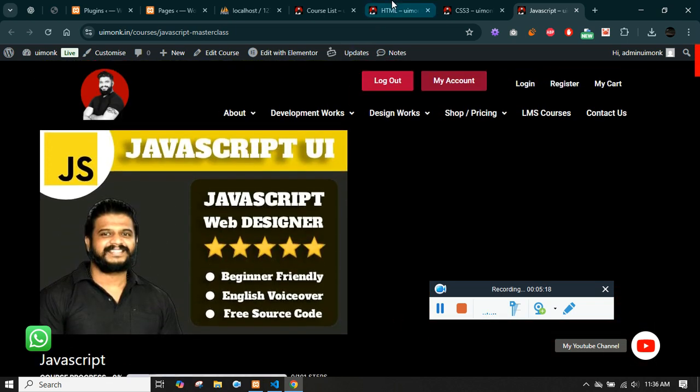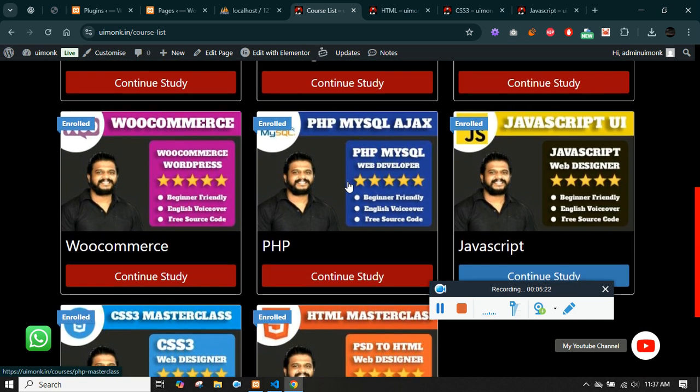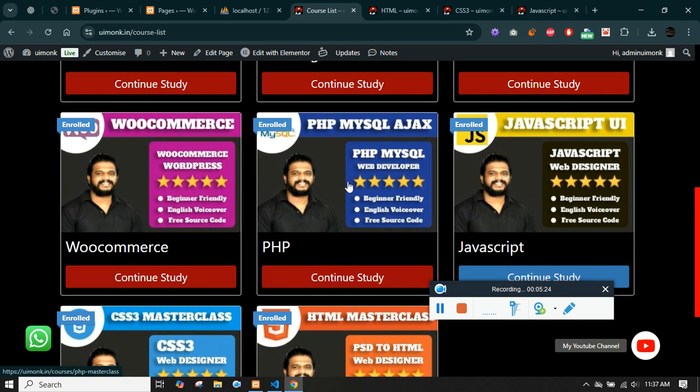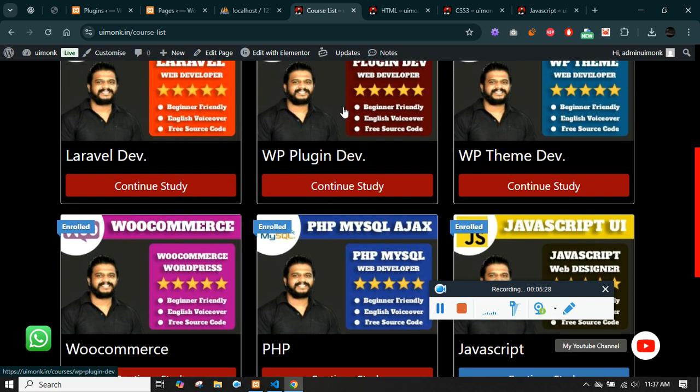And once you complete these three, I would recommend you to learn a bit of PHP and MySQL so that you better know the syntax of WordPress, because WordPress is built on top of PHP. And then that's enough for the intro.